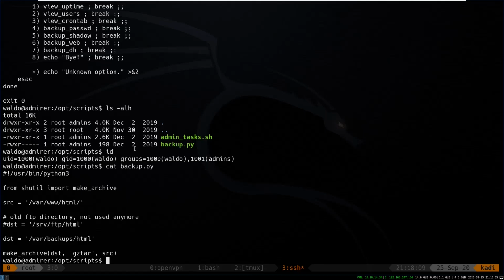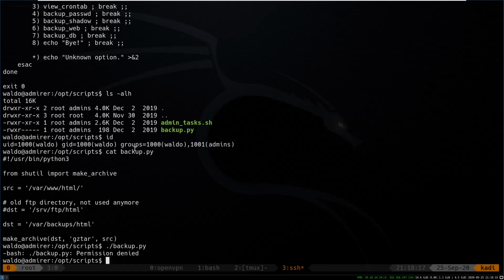Root can execute this. So if I tried to run backup.py, yeah, permission denied. But it looks like we can run admin_tasks. We just don't know exactly what's in it. Oh, we do know what's in backup.py. So from shutil import make_archive and the source.